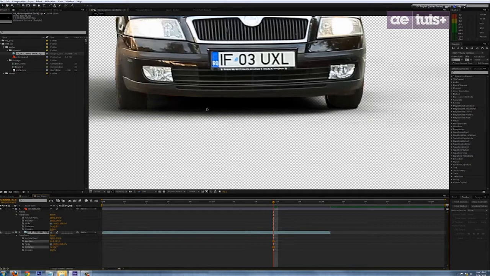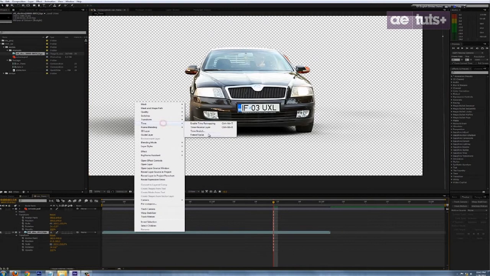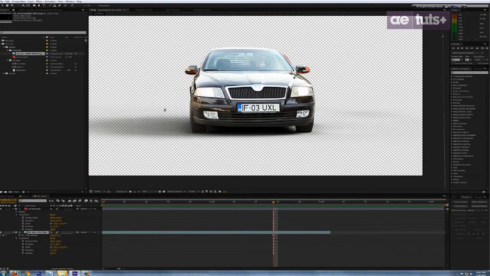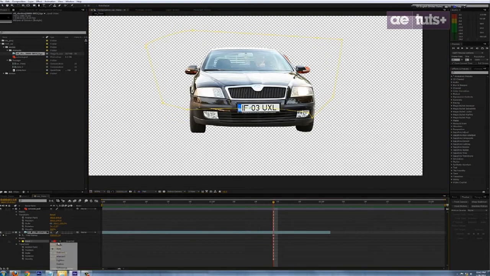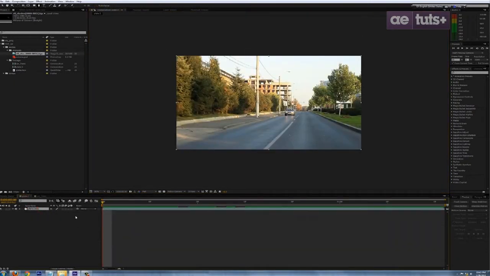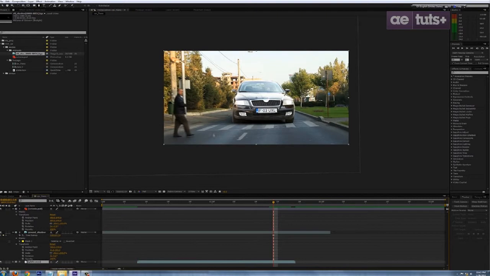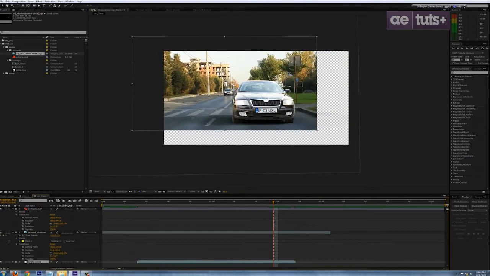Okay, freeze frame it because the HDR map in 3ds Max did some errors on our shadow. Rename it Ground Shadow. Okay, let's put the plate in this composition to try and match the color of the Octavia to the color of the plate.